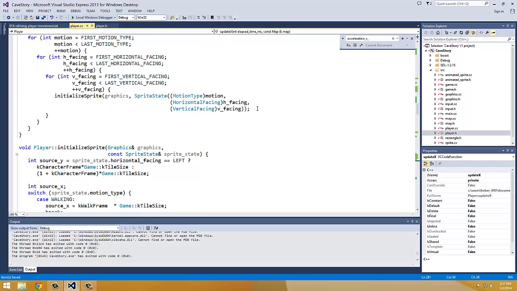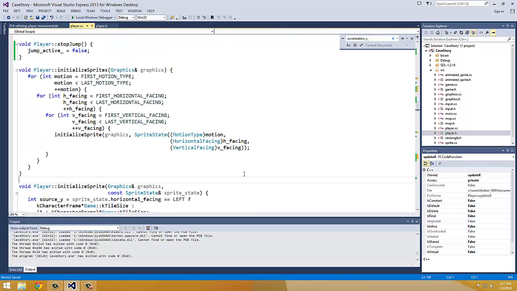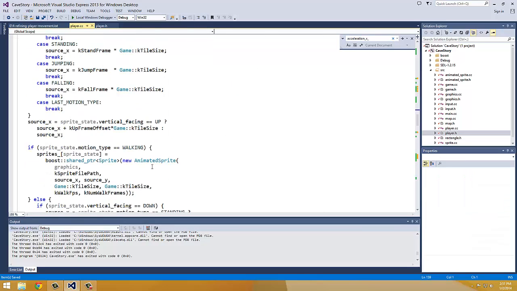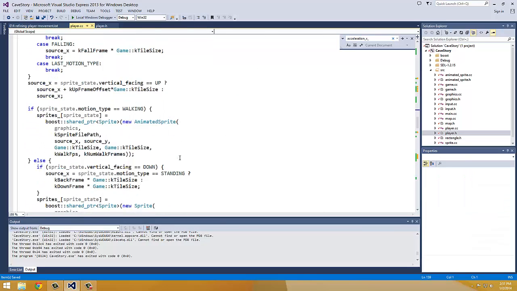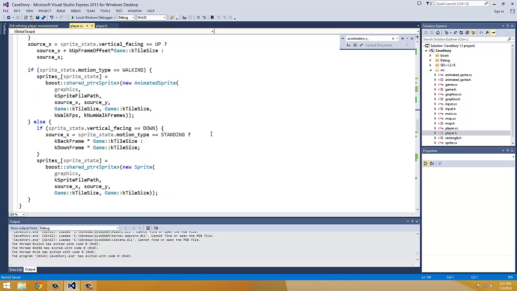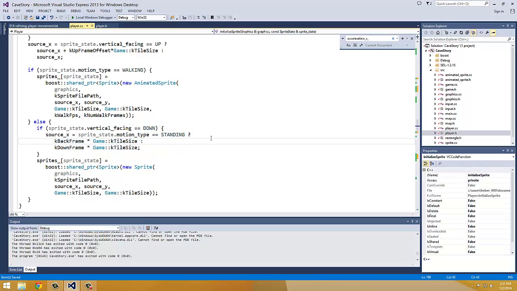So this is where it comes in handy to have our triple loop of looping through every situation, because now we don't need to remember to make a new situation. Our game will crash if we don't. So no longer are we going to have our K back frame be used if we are standing. So let's change this piece of logic in here where I'm setting if sprite state vertical facing equal down.